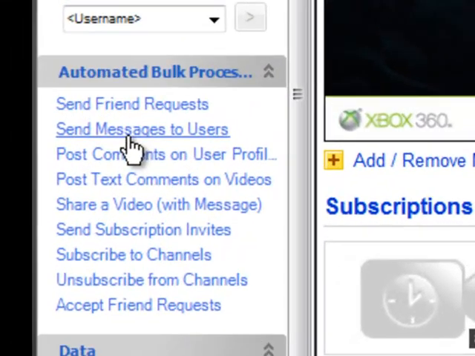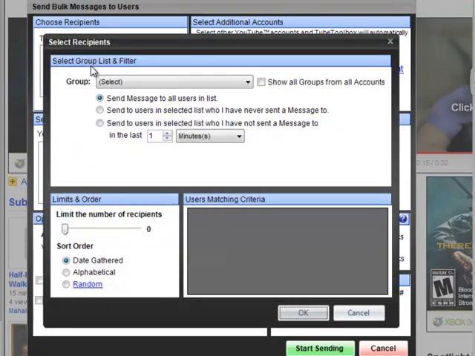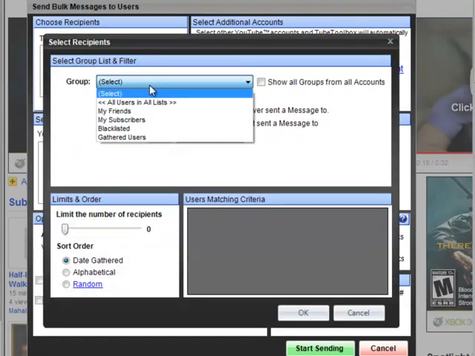Here we're going to run through the Send Bulk Messages to Users feature of Tube Toolbox. As you can see, there's several different options here, and I'll try to run through them quickly. The first box has to do with your recipients, basically who is going to receive the messages that you send out. And you can click the Add Recipients link and select if you want to send to your friends or your subscribers or a specific list of gathered users.